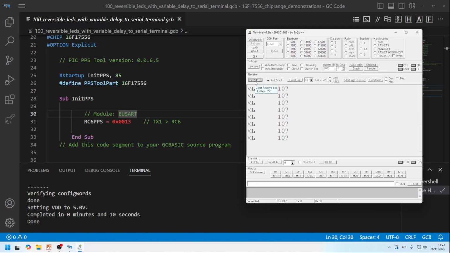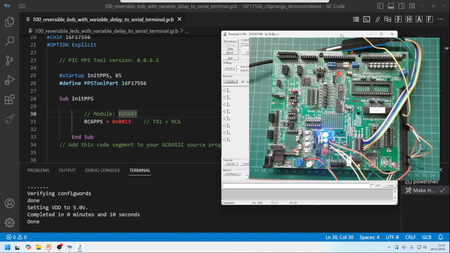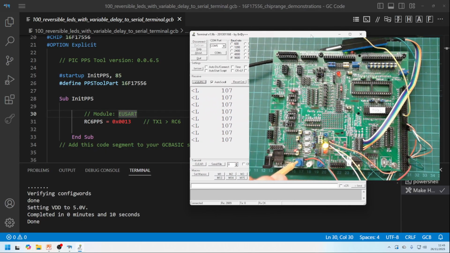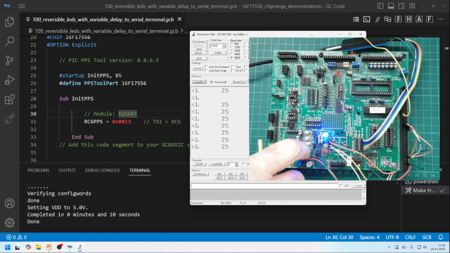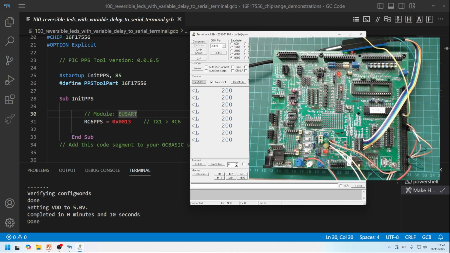107, 10. And if I come into the camera, let me just try and sort out all this for you. As I rotate the potentiometer, you can see the value is first of all moving to the left. If I push the button, that's the same demonstration as yesterday, moving to the right, and it has a value of 25 to 200. And if I pop that button, it changes direction.